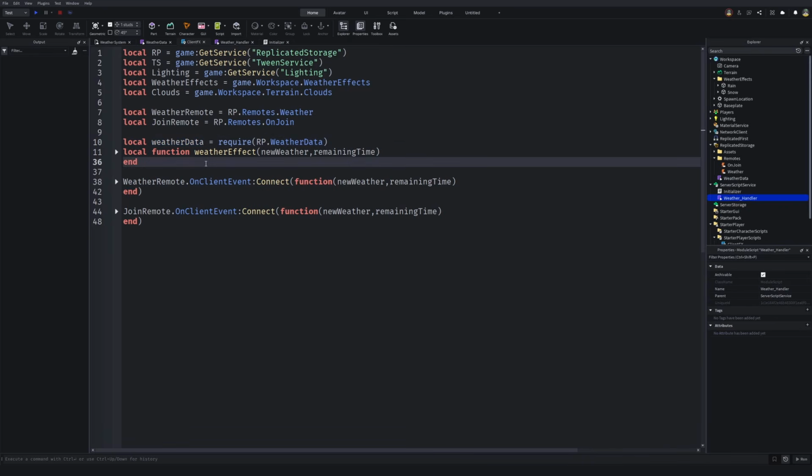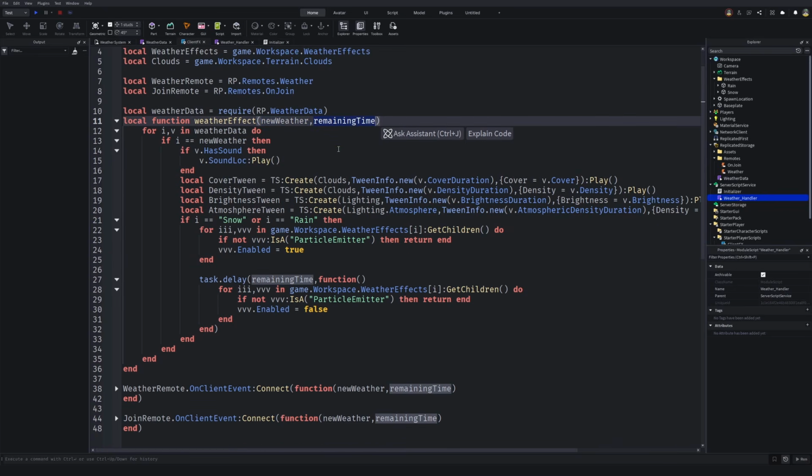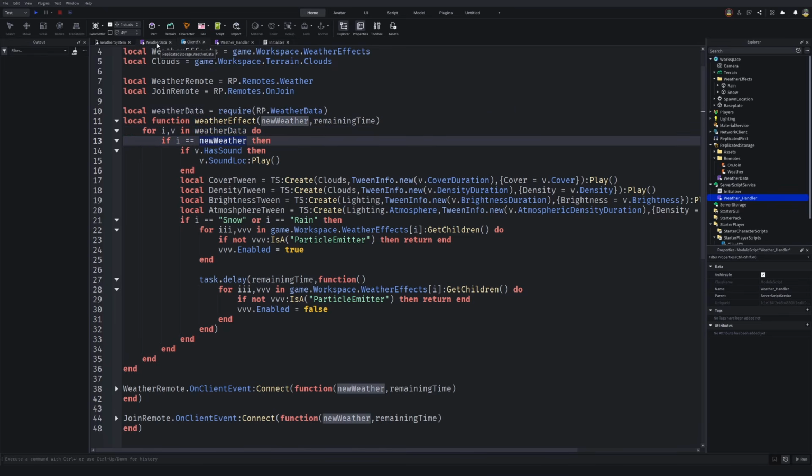And then we've got the main function, which is local function weather effect. And this is going to handle basically everything for the effect side of things. In here we want the new weather and the remaining time, which we're going to receive from the server. That's why we send that through. What we do is we loop through the weather data as we did in the server script, and we do if the index is equal to the new weather. That's the exact same thing as before.